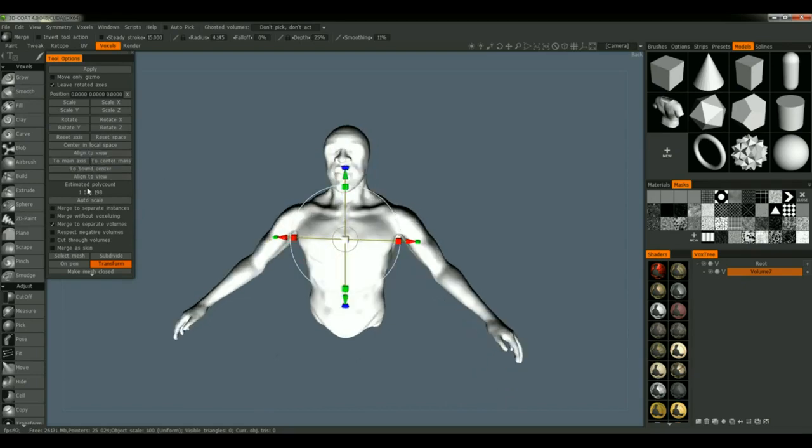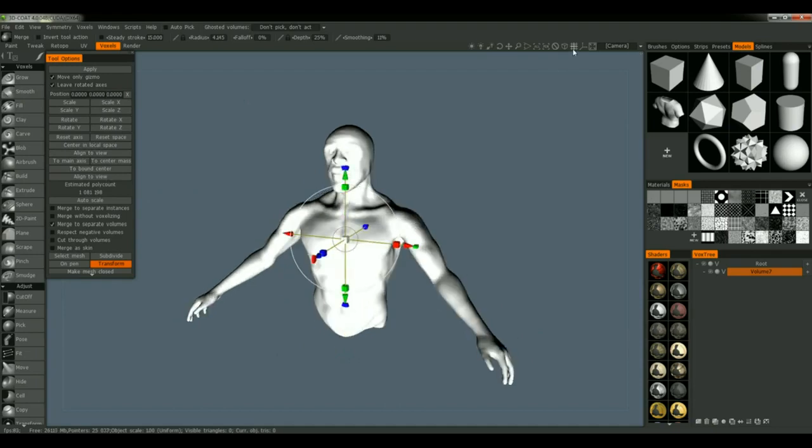There are other ways to align your gizmo, and also to align your model before you bring it in. If I say move only gizmo, and try to move this around, it will move to any point that I set it to without actually adjusting where the model lies in the scene. So let's turn our grid on for a second.